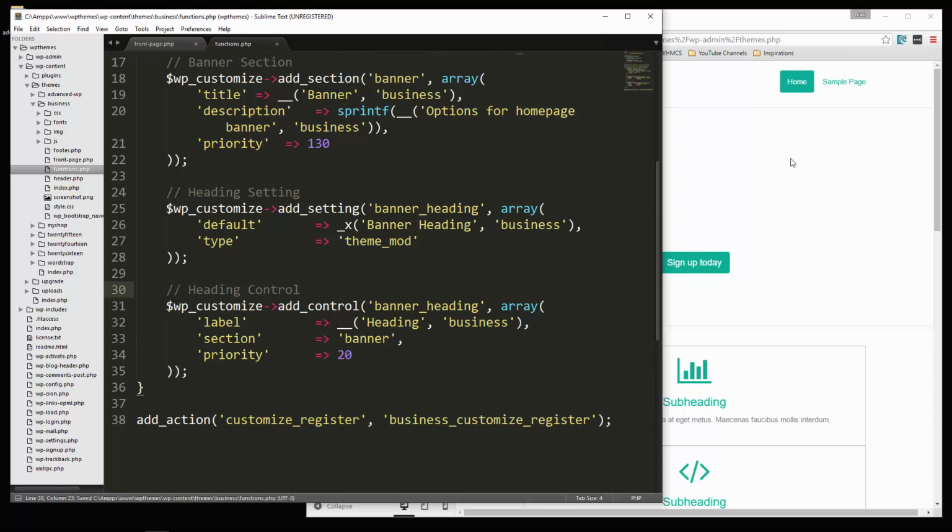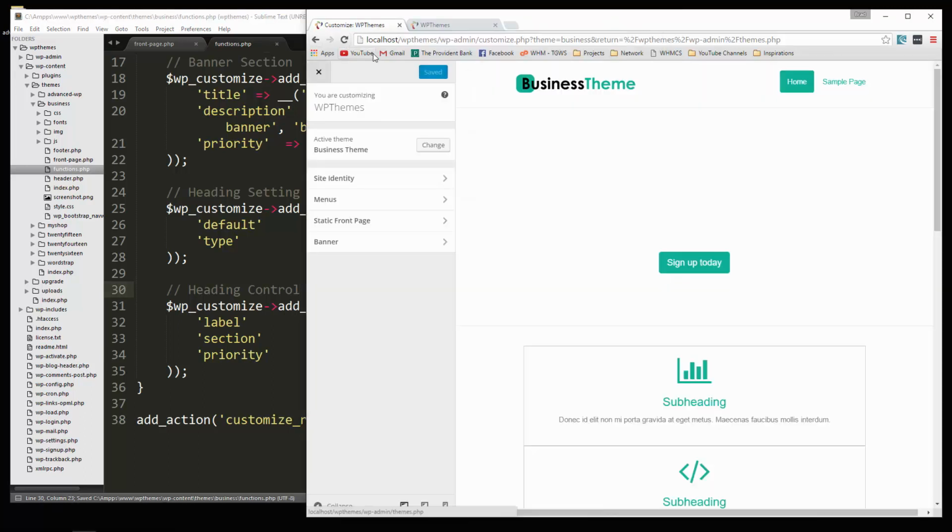All right, so let's go ahead and save it and go back and reload. And now you can see we have a new section called banner. If I click on that, you can see we have heading, and it's even filled with the default of Banner Heading.